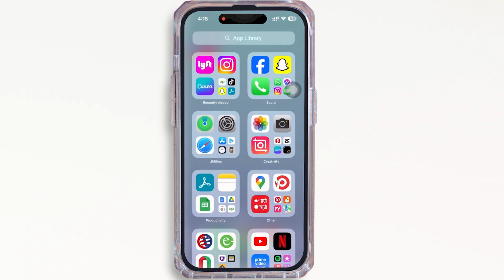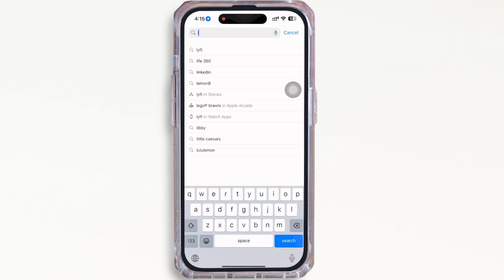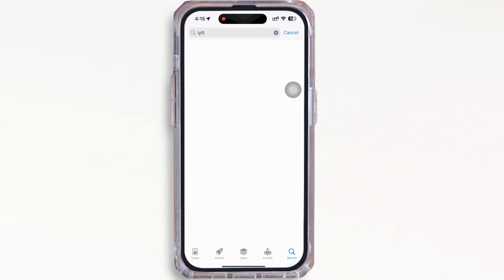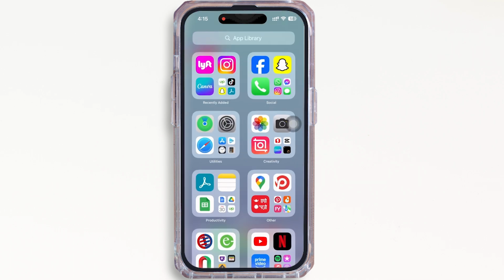To check, open App Store and tap on the search bar and search for Lyft app. Make sure the app is updated to its latest version for the app to function smoothly. Mine is showing open here, which means the app is up to date. If not, it would show update instead of open. See if the issue is fixed or not.